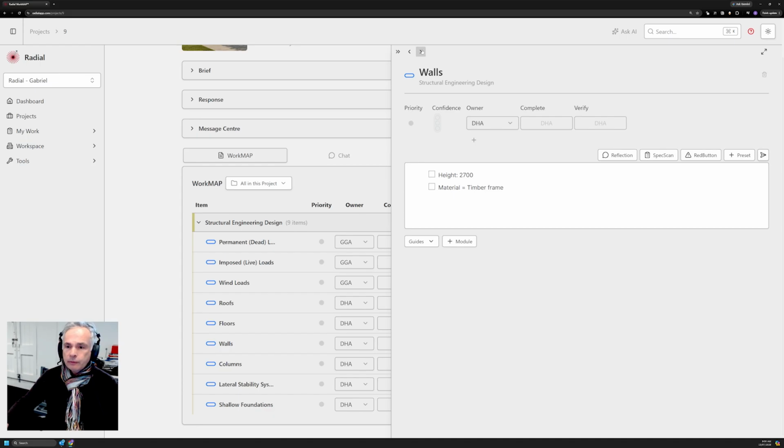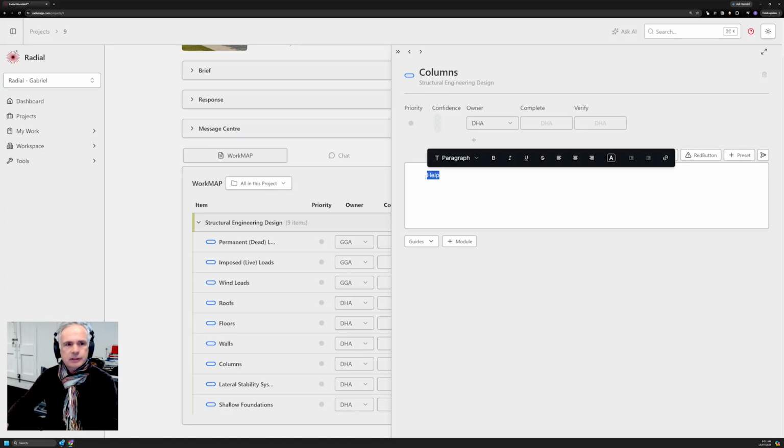Then there's the walls, so there's timber frame walls, and we make the distinction inside Radial as to what walls are and what lateral stability are, so don't confuse the two. I actually like keeping them distinct. There's me making notes to myself about getting help.